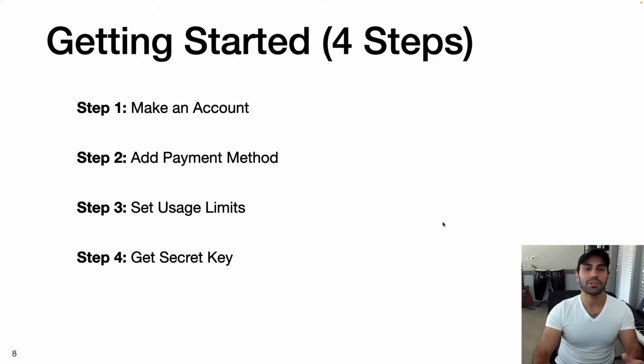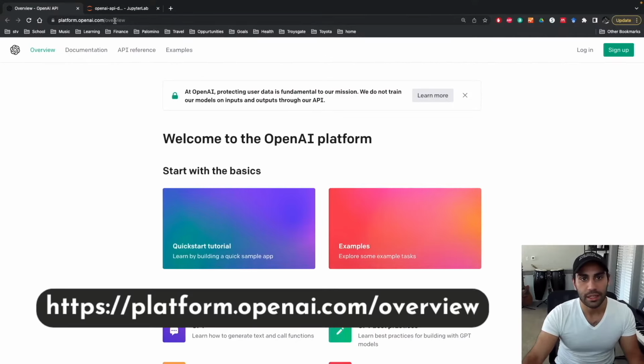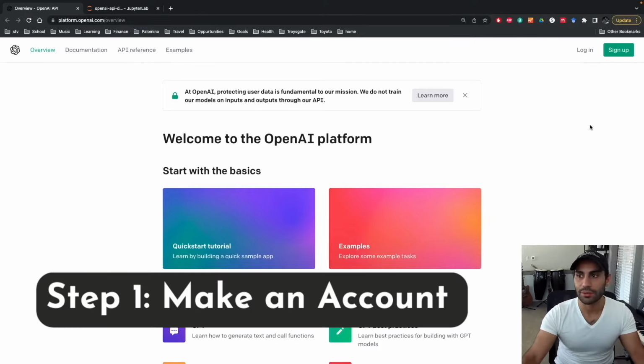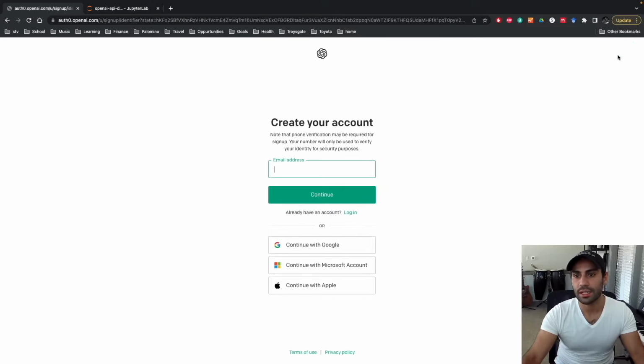And so for this, I'm going to switch over to OpenAI's website, which is here. The URL is platform.openai.com/overview. And the first thing we want to do is make an account. The way to do that, super simple. Go up to this top right corner, click the sign up button, and then you can create an account using your email address or continue with any of these. Continue with Google, Microsoft, or Apple.